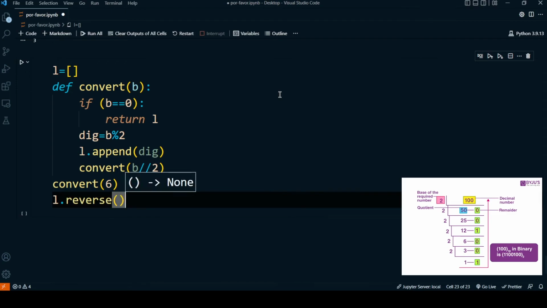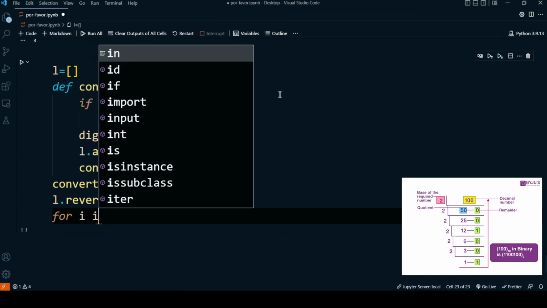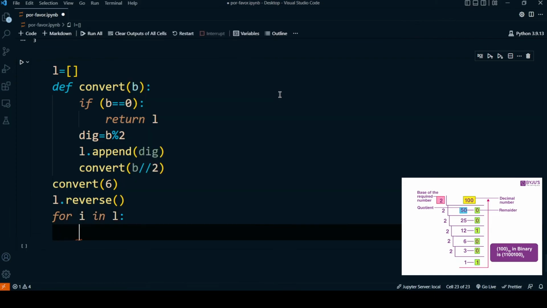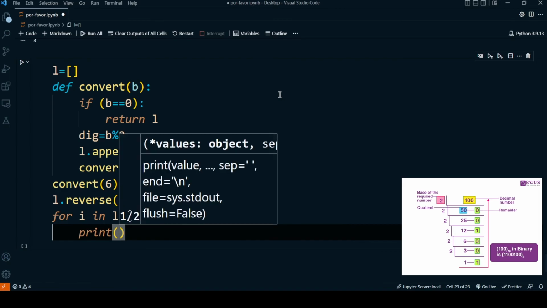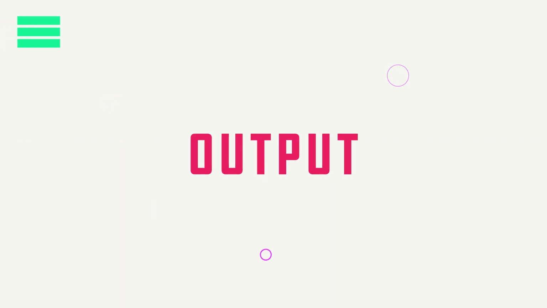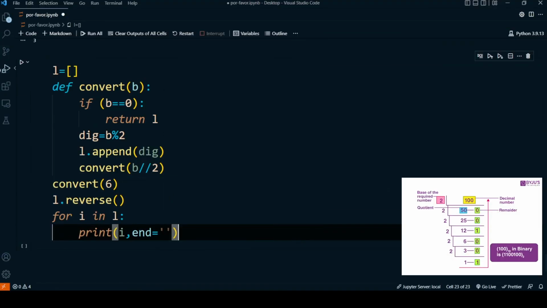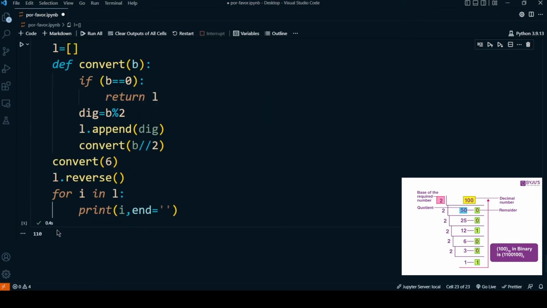This reverse method will reverse our list, and let's print our list: for i in L, print. So I hope this should work. Let's see. Yeah, you can take a look over here, the binary form of 6 is 110. So I hope it is clear to you guys.